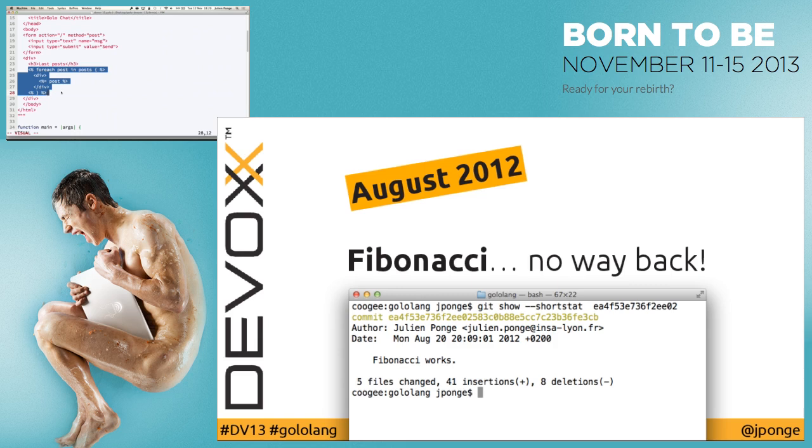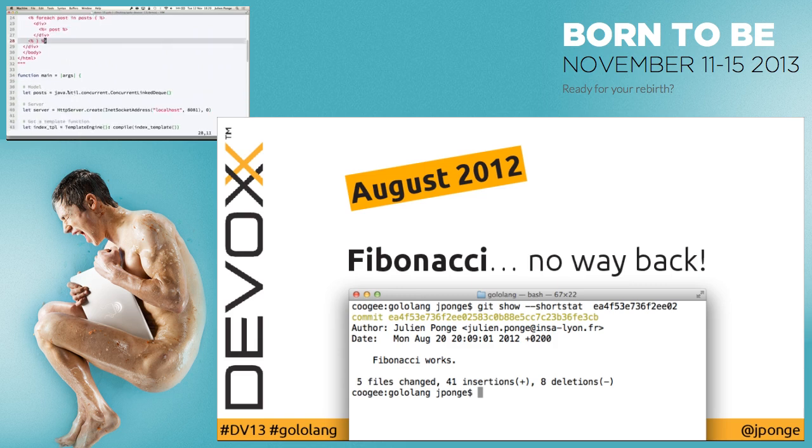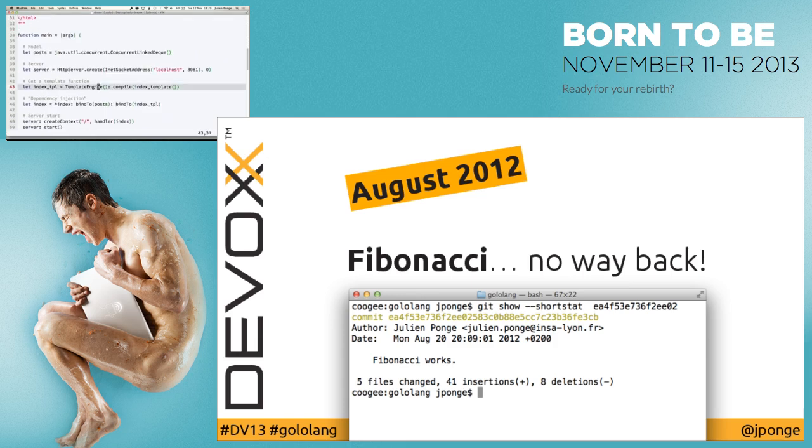So this is how you could define a template in Golo. When you want to use the template engine, you get a template engine, and then you can compile a string to a template. And the nice thing is that the index TPL reference that I would get is a function. So if I want to call the template, I would just call it as a function and pass arguments to the template, like a regular function call, and this will give me back a string.